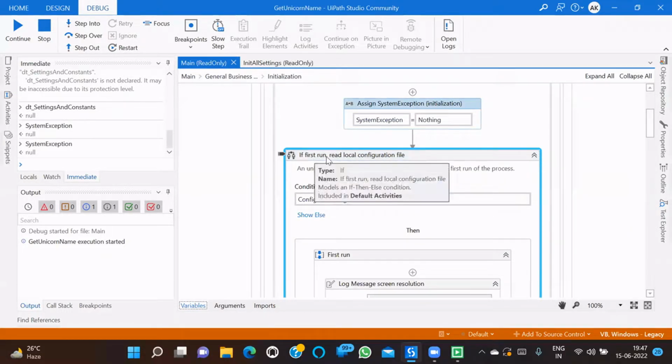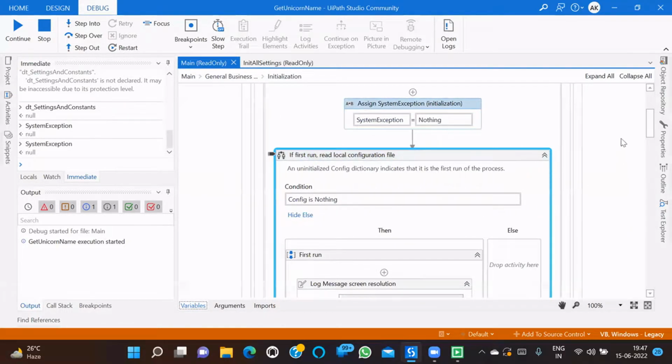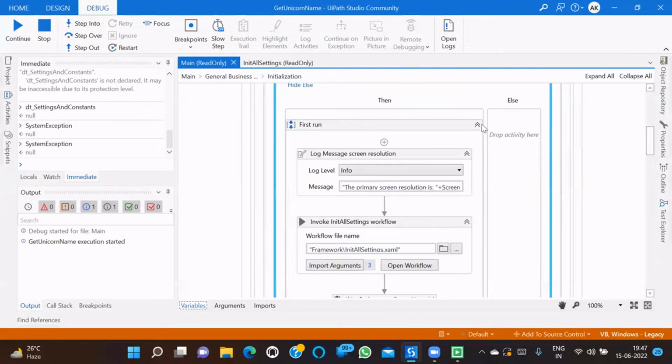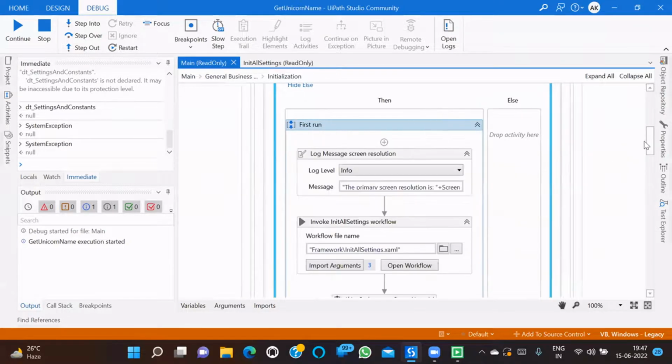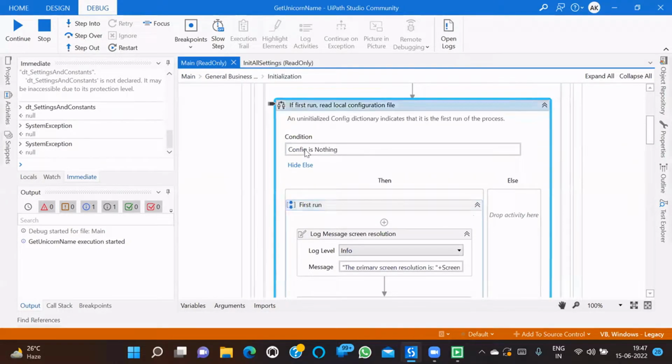Now we have a condition. This is the if condition. So in the if condition, we have the if part, the then part, and the else part, right? And we have a condition here. In the condition, it is written config is nothing. So if this returns true, then our code will go inside this part. If this returns false, then our code will go to this else part, right?